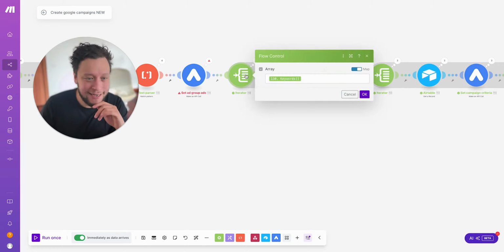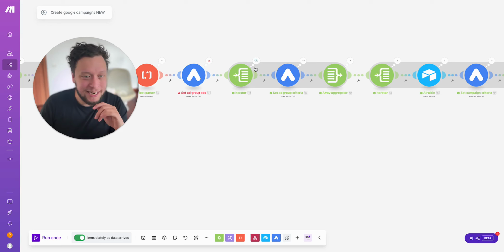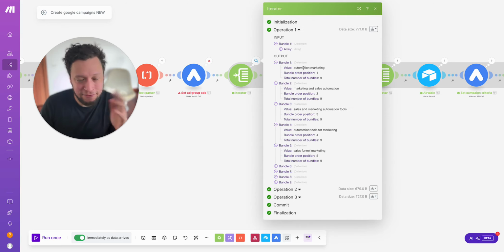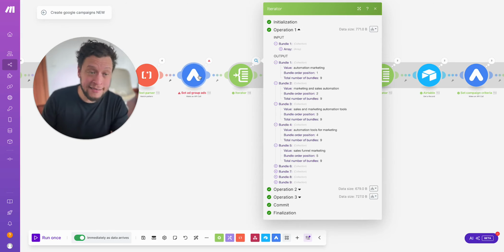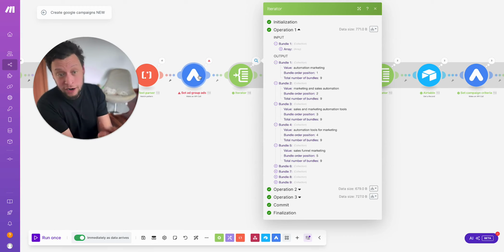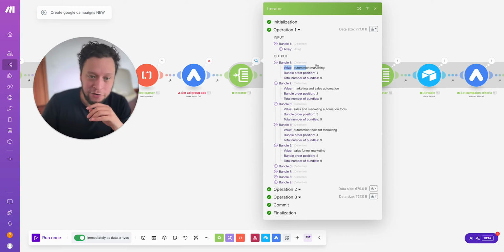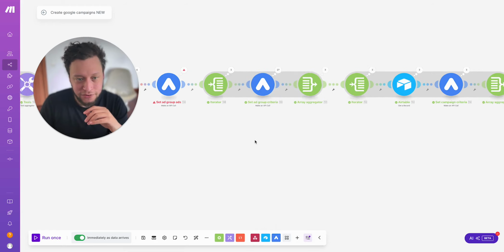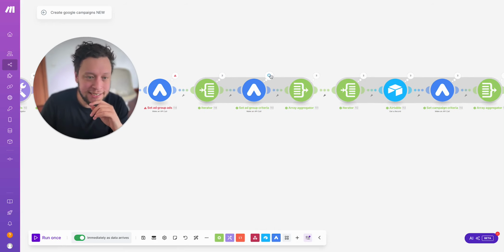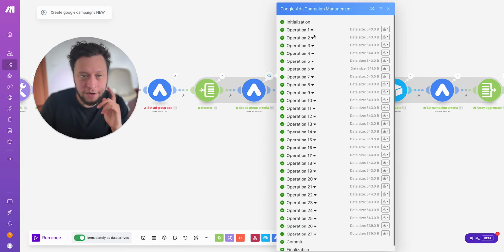And then it goes into an iterator where essentially I'm looking at the keywords I have from earlier. So I've created the ad group ads. Now I need to associate the keywords with those ad group ads. So I get the automation marketing, marketing, sales automation, all of this stuff. And now I'm making a call to set ad group criteria. So let's have a look.